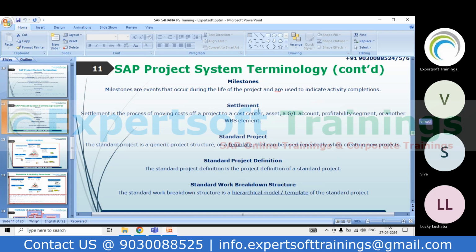We have to configure it, and you're going to settle the cost against those monthly, periodically, quarterly, half-yearly, yearly, or at the project end closing. Till that time, every cost will be under the project itself.